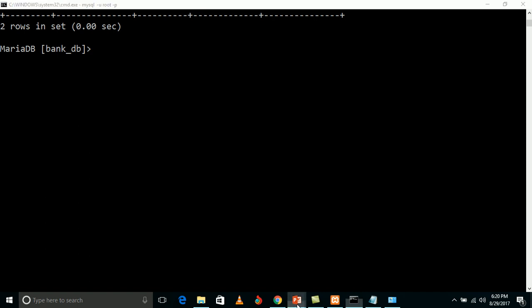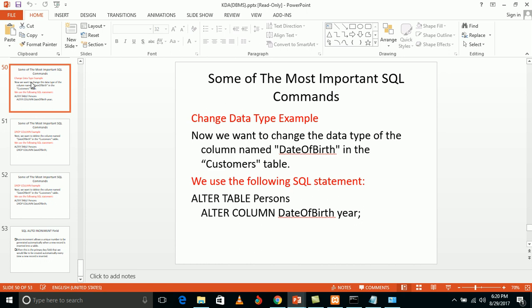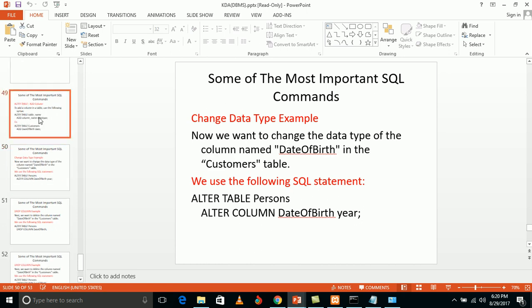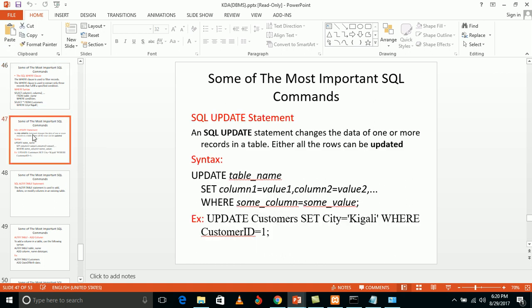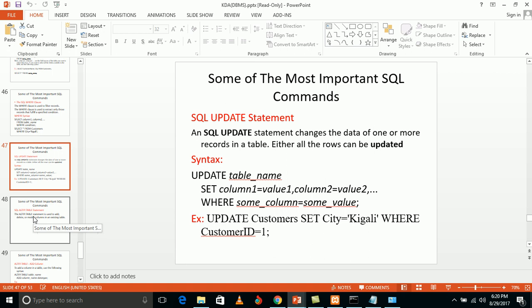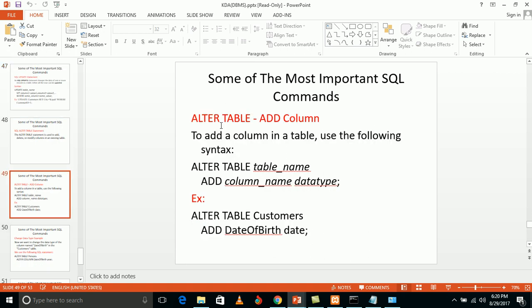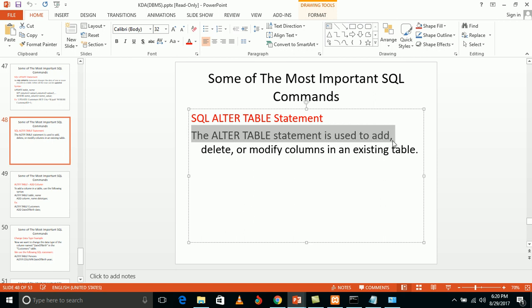Today, I want to first start with the alter table statement. The alter table statement is a statement we use to add, delete, or modify a column in an existing database table.